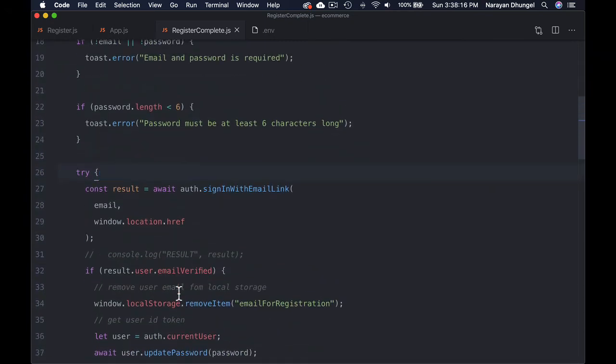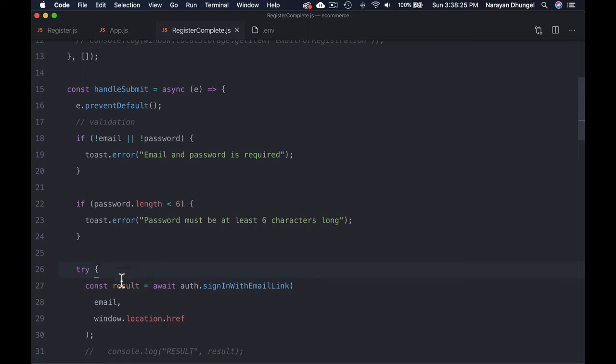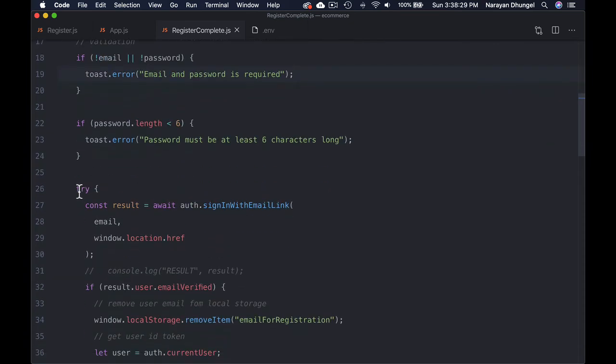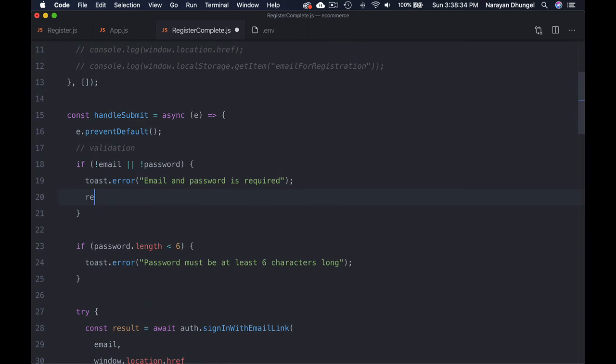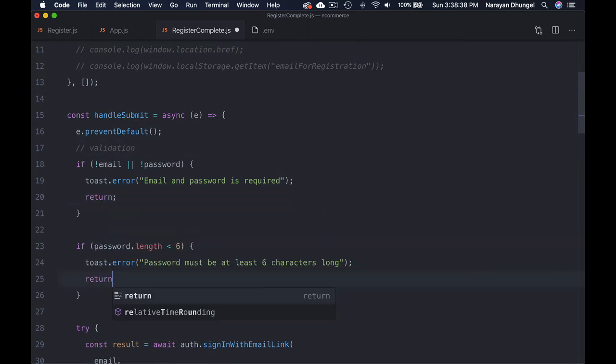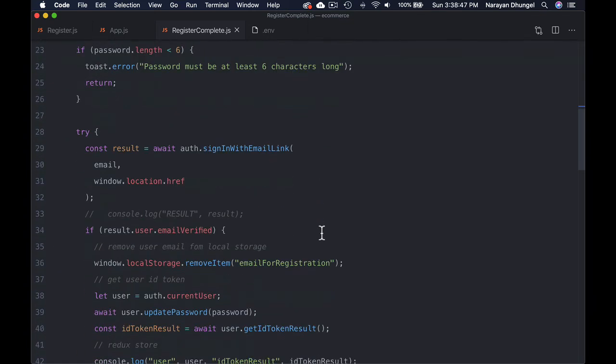below, and we want to prevent that, right? So if user hasn't provided the email or password, or if it is less than 6 characters, we want to stop here. We want to return the execution. We don't want to execute the code below. For that, you can use the return keyword. Okay, and same here.